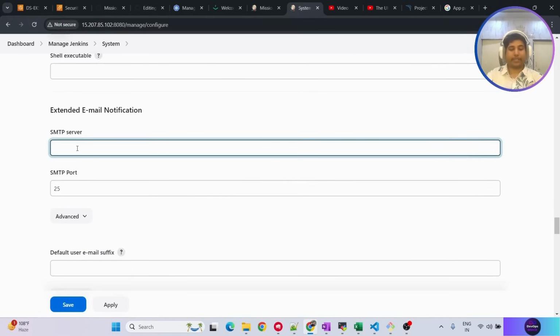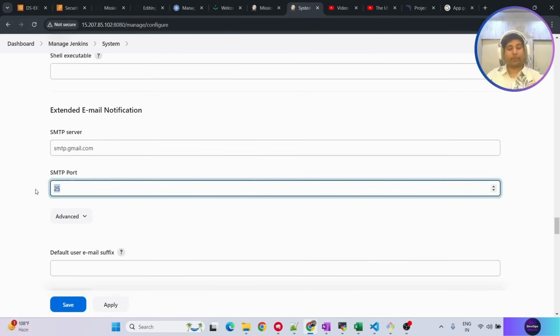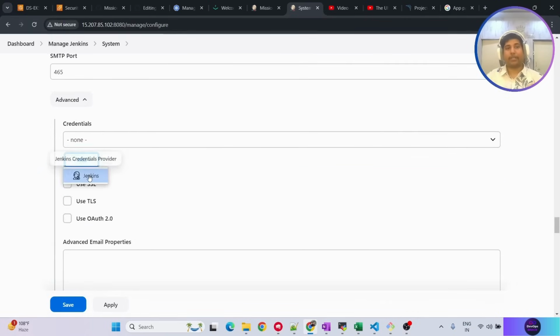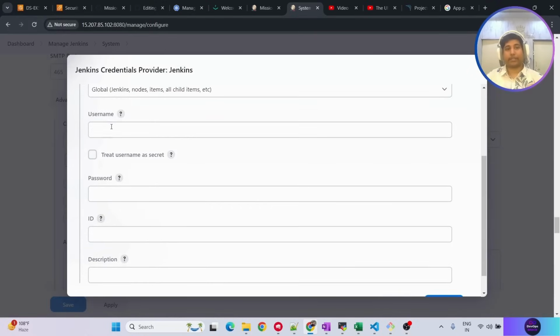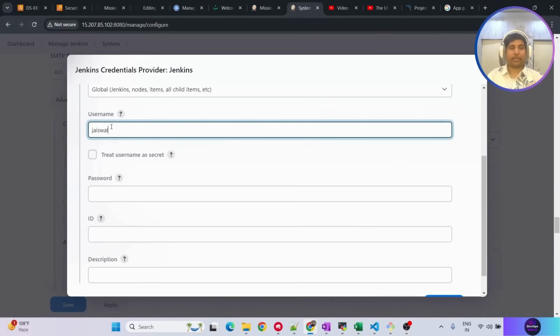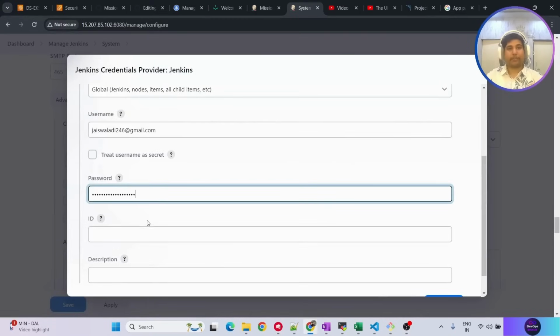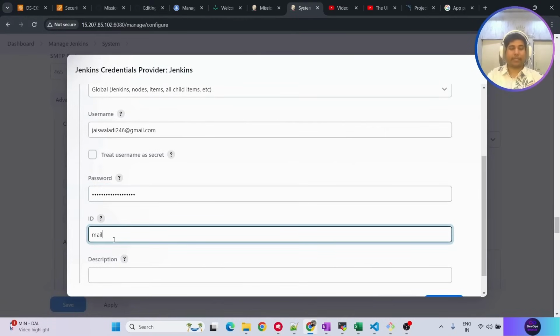Here it's going to be smtp.gmail.com, SMTP port 465, expand advanced credentials. Click on Jenkins and let us configure credentials. Credentials are going to be, first of all, your email, with which you are going to configure. So this will be the email address, and talking about the password, it's going to be the password that we just created. Go back here, put it here, and here we can put mail-grid.